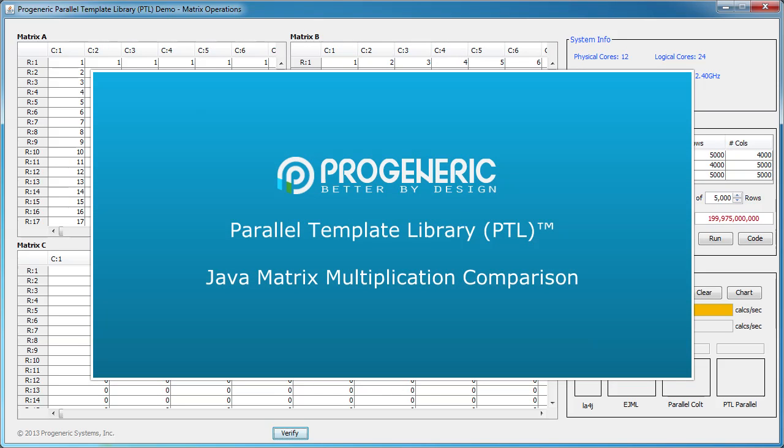Our Parallel Template Library, or PTL, for .NET and Java, contains many powerful and easy-to-use parallel functions that take advantage of multicore processors. In this video, we'll compare the performance of PTL's matrix operations to other popular Java matrix libraries.